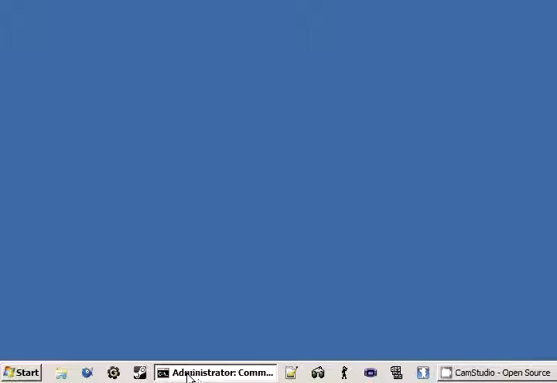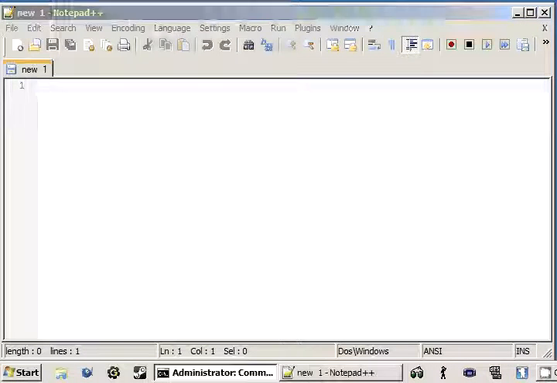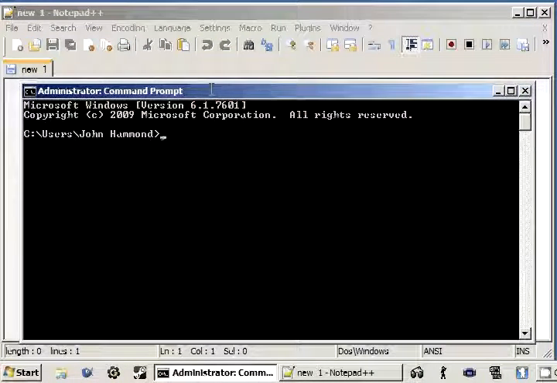I'm gonna get the Windows command line fired up, along with Notepad++, and let's get these visible for you guys so we can actually start to do something.